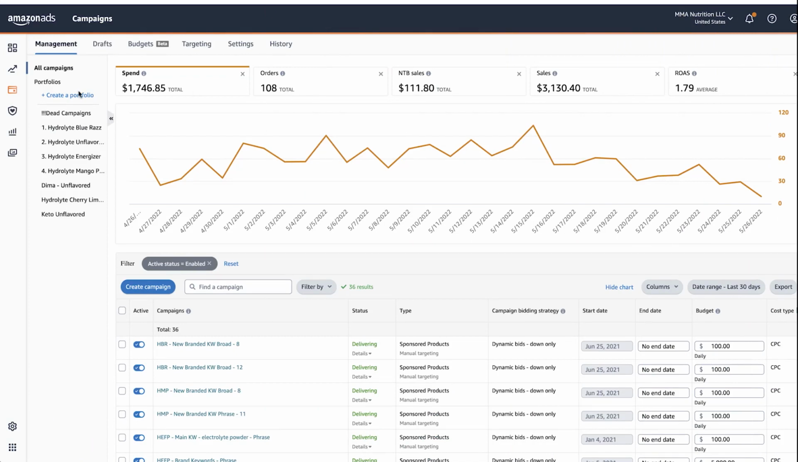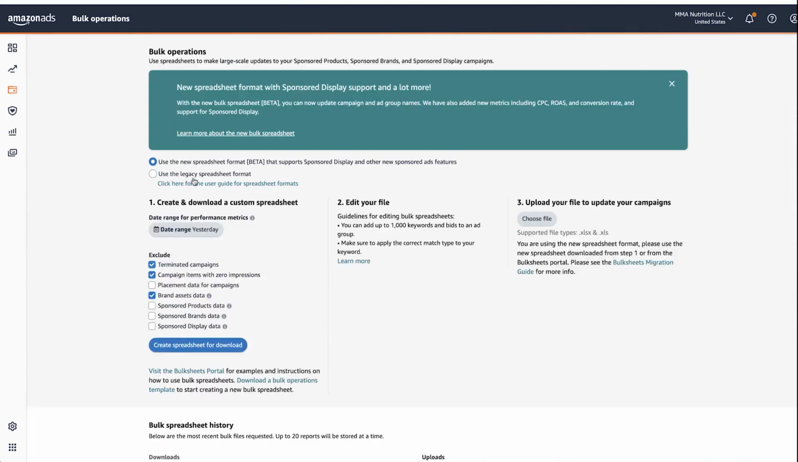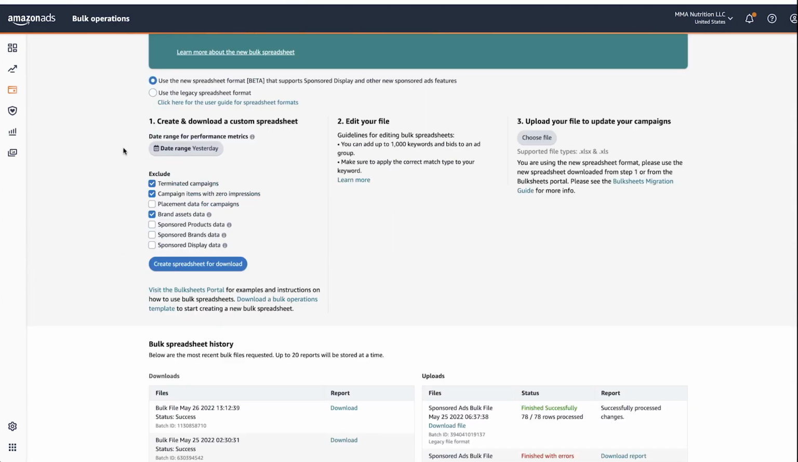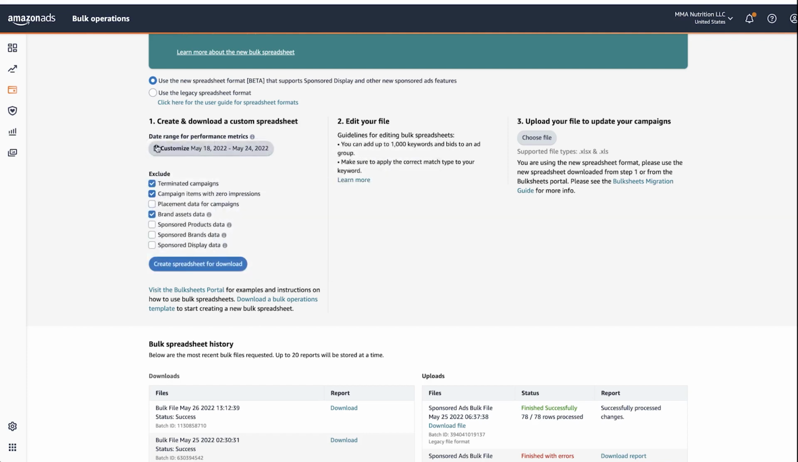I'm in Campaign Manager. First thing I'm going to do is click on this little credit card looking thing. Click on bulk operations. It's going to take me to this page. The date range that you want to download the bulk sheet in is the date range that you are going to be looking at in terms of data. So remember, if we're optimizing, we're skipping 2 days and then going 7 days back, we're going to do the same thing here. So I'm going to skip these 2 days, 25, 26, and go 18 to 24. 1, 2, 3, 4, 5, 6, 7. And that is the range that I want to look at.